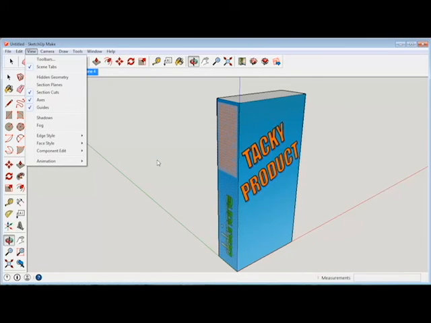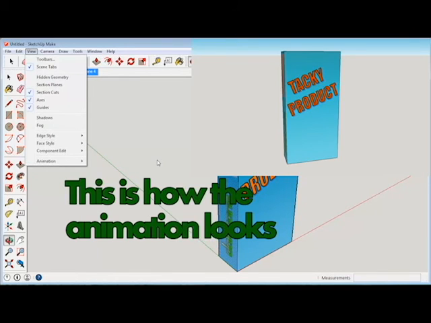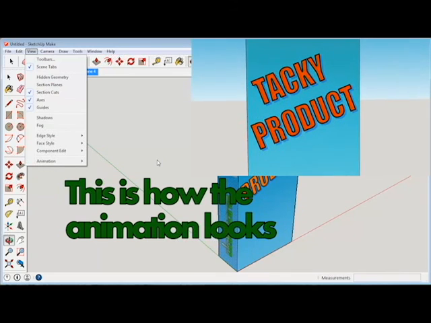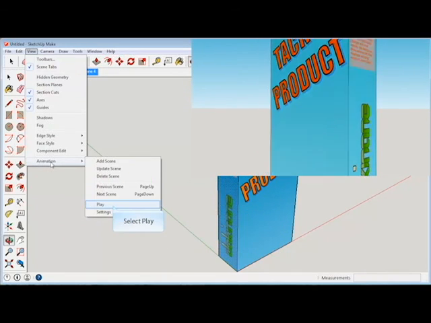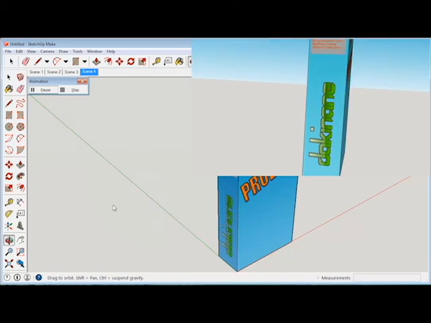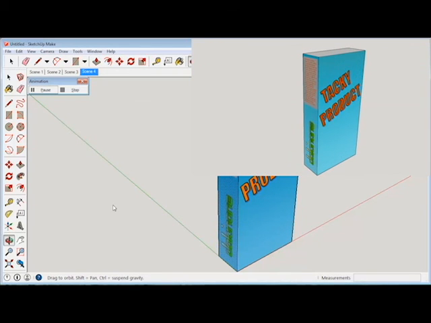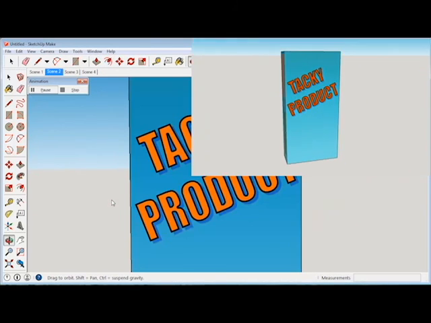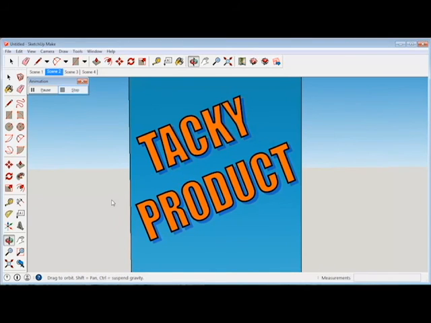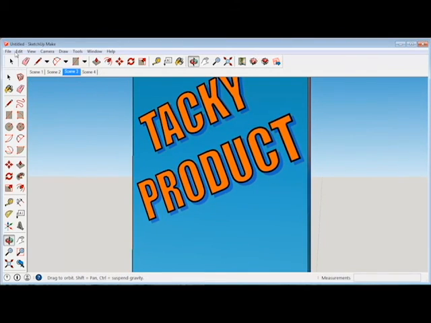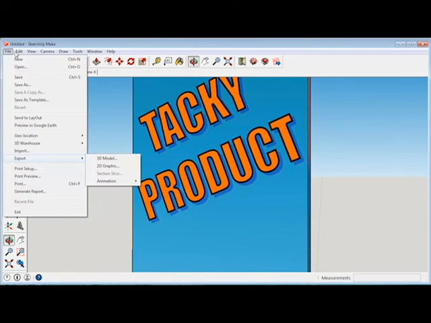I can now watch my masterpiece by again clicking on View and then selecting Animation once again, and then finally clicking on Play Animation. To stop the animation, just click on the Play dialog box. To export the video, I need to click on File, then click on Export, and finally click on Animation, and then choose the file format I want to export it to.